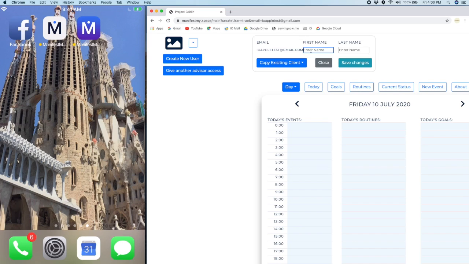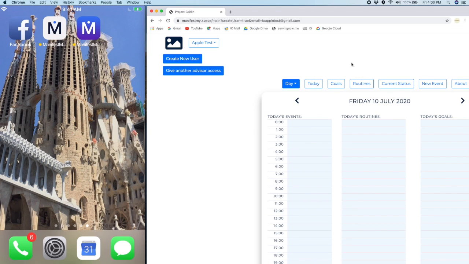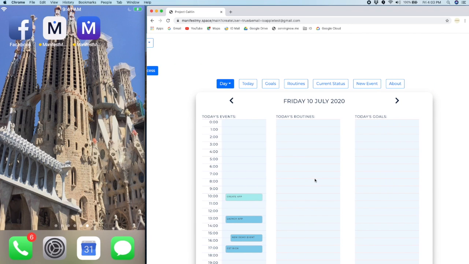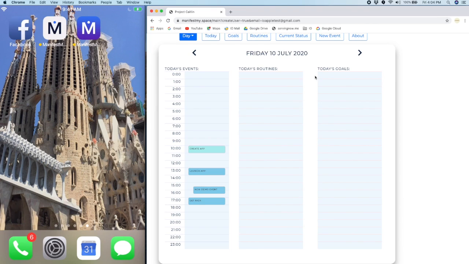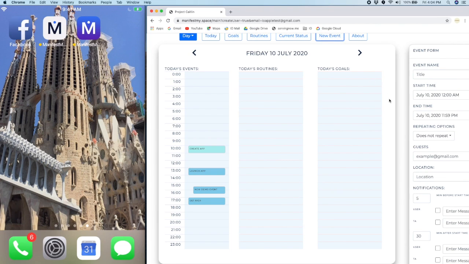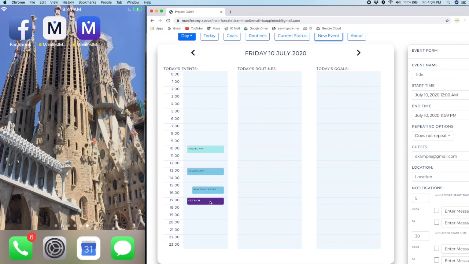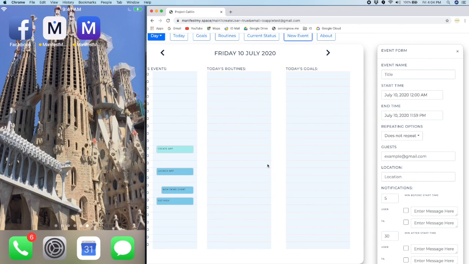They can enter in their name and save changes. So now the trusted advisor has access to the user's calendar, and as such can create a new event for the calendar. They can click New Event, and it brings up a modal on this side, which allows them to customize when an event might be.